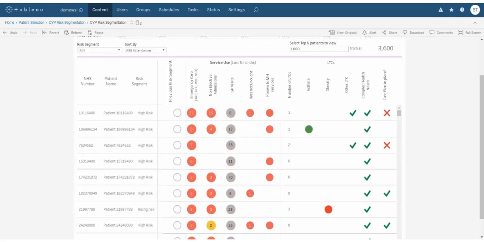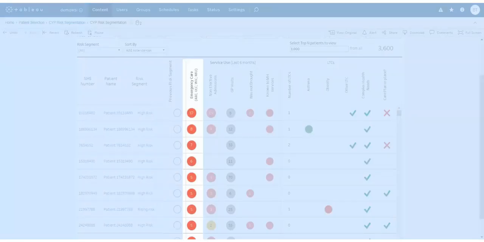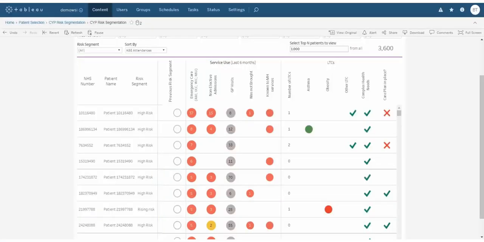Emergency attendances within the last 6 months include accident and emergency, urgent care centre, walk-in centre, and minor injury unit attendances. Similar to that of the non-elective admissions, both key care processes will reflect a red indicator if an individual has had 3 or more A&E attendances or non-elective admissions in the last 6 months. An amber indicator if an individual has had 1 or 2 attendances or admissions within the last 6 months. No emergency attendance or non-elective admission will reflect a blank indicator.